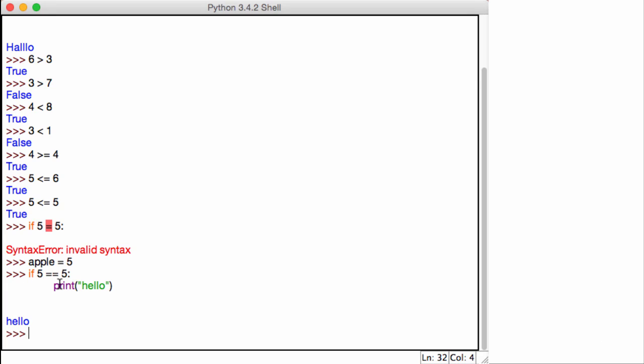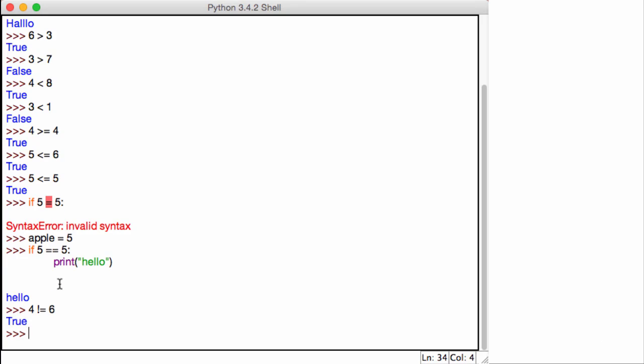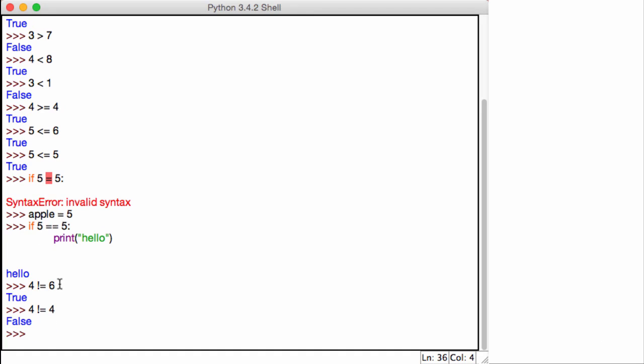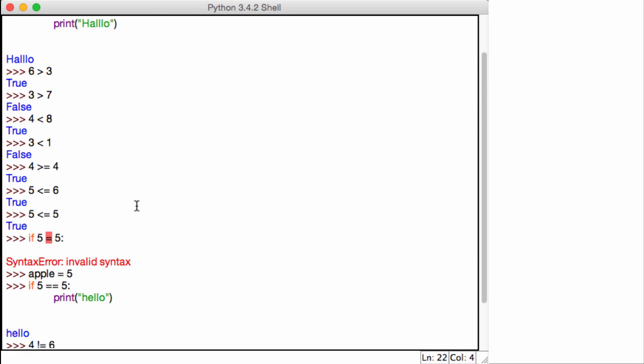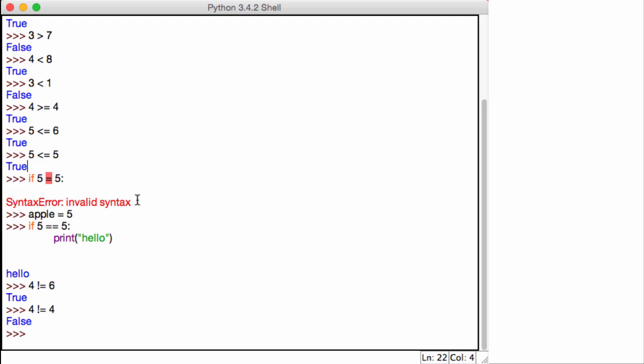So the last relational operator is the not equal to. All this checks is to make sure object A is not equal to object B. For example, if I say 4 is not equal to 6, I get true because 4 isn't equal to 6. If I say 4 is not equal to 4, I get false. So we're finally done with relational operators. We've discussed all 6 of them: greater than, less than, greater than equal to, less than equal to, double equal to, and not equal to. And all 6 of these relational operators will be used in our future lectures when we deal with more complex if statements, else statements, loops, etc.